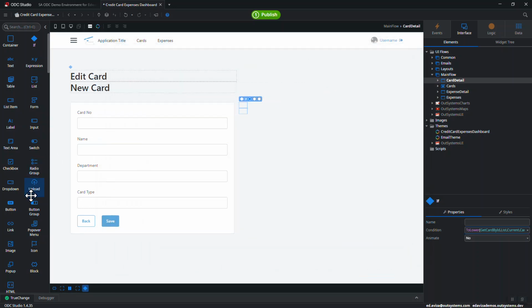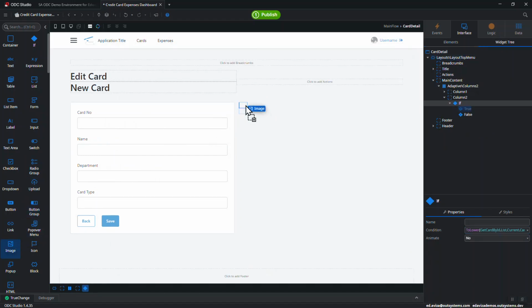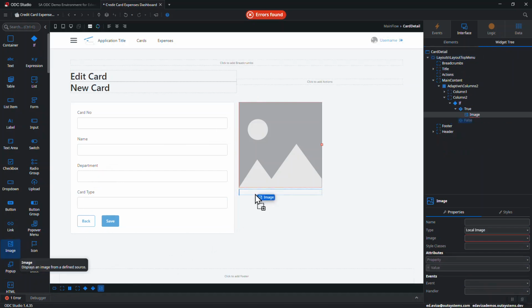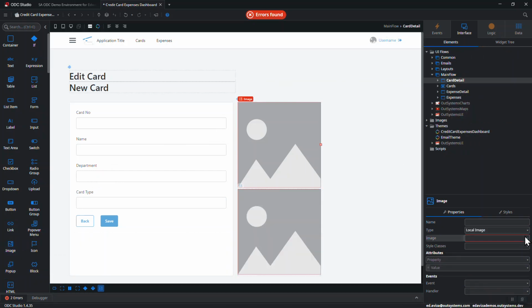Now I can drag an image placeholder into the true section and the false sections of the if statement. Then I can choose the images to display. I have a couple of PNG files for the card images, and I'll add the Visa image to the true section and the MasterCard image to the false section.